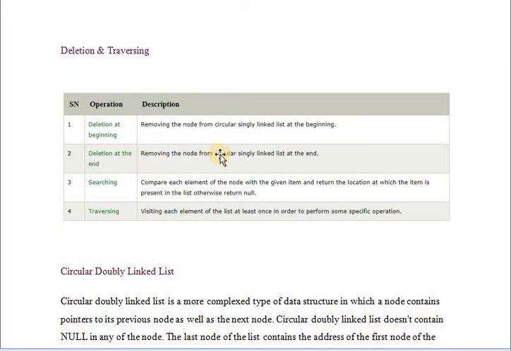Removing the node from the circular singly linked list at the end. Next one is searching. Compare each element of the node with the given item and return the location at which the item is present in the list, otherwise return null. So it will search the element.